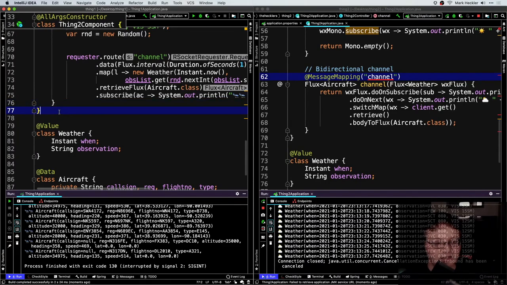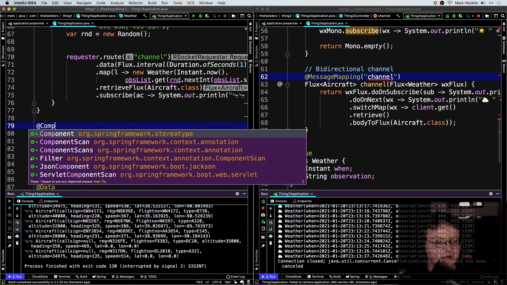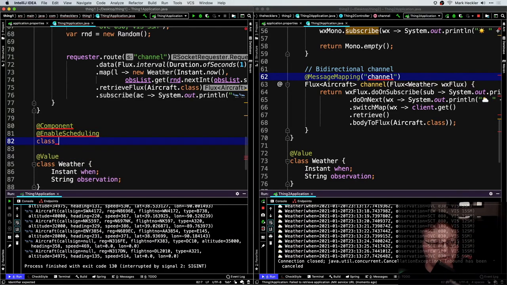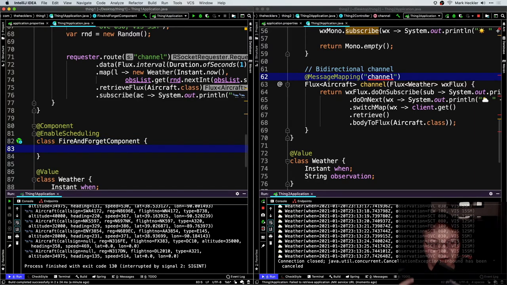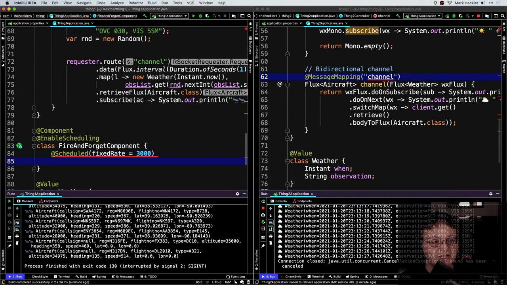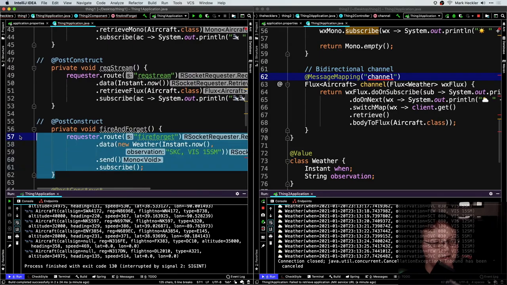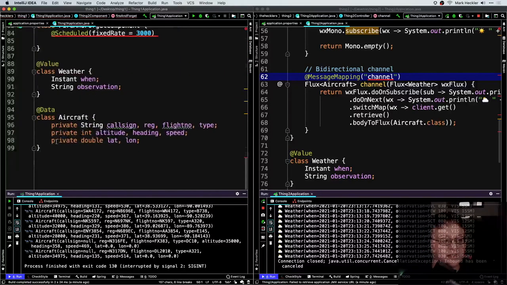So what I'm going to do in this case is just to go ahead and create another component, and I'm going to enable scheduling here. And let's see, we'll make this pretty quickly. So this will be our fire and forget component, because I think it's important to share that what I'm showing you again is just kind of the tip of the iceberg. So I'm going to schedule a method to happen at a fixed rate of once every 3 seconds. And then I'm just going to grab my fire and forget method here, right? Let's bring that down.